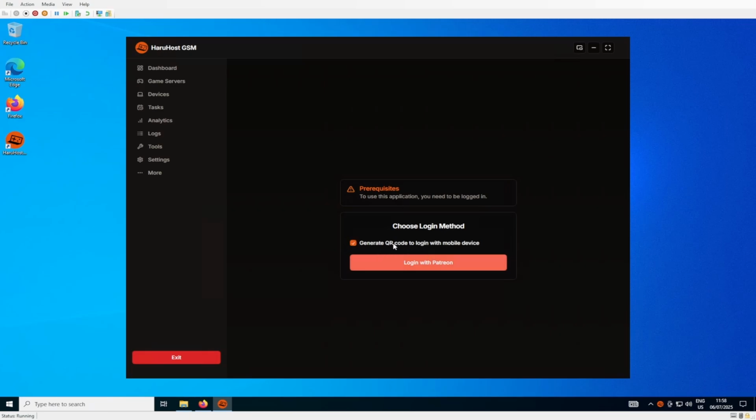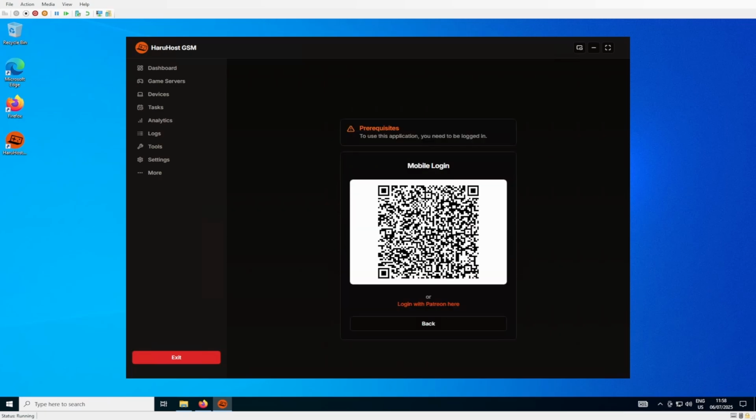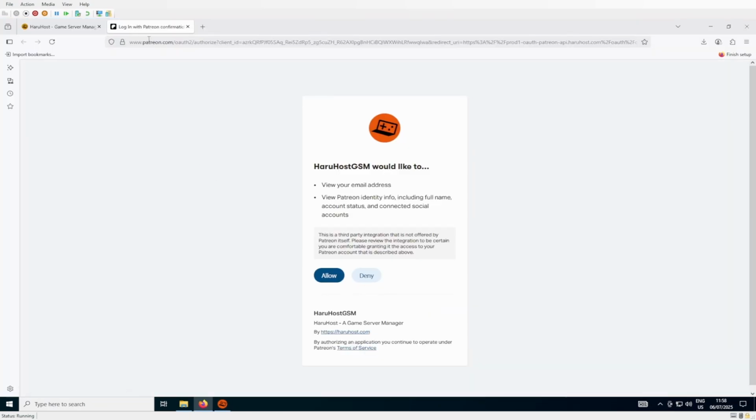Alternatively, you can select this and a QR code will be generated like this, and you can log in with your phone. However, I will log in with my browser. Since I'm already logged into the website, I just need to accept the usage of the app. So I will press allow.